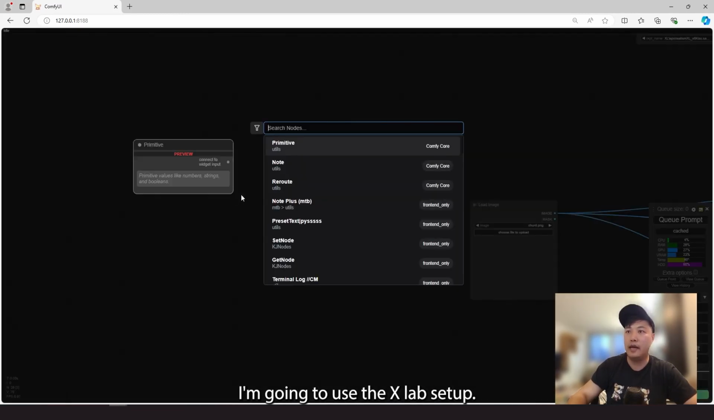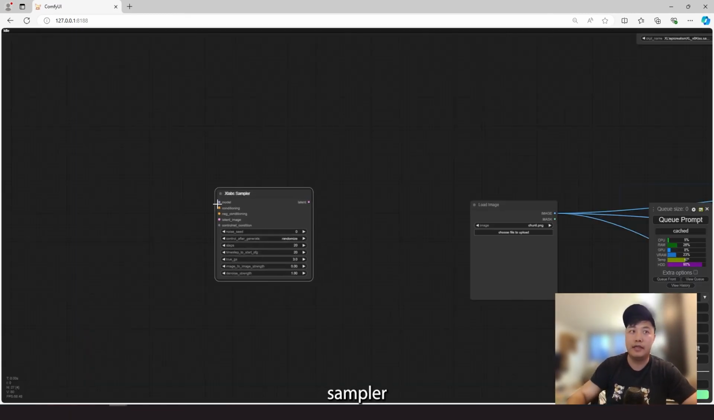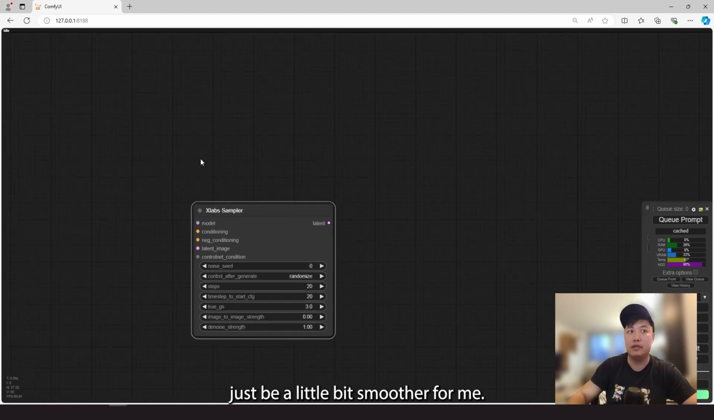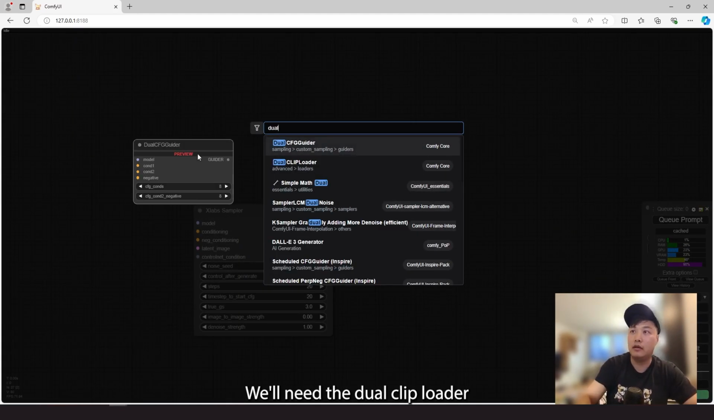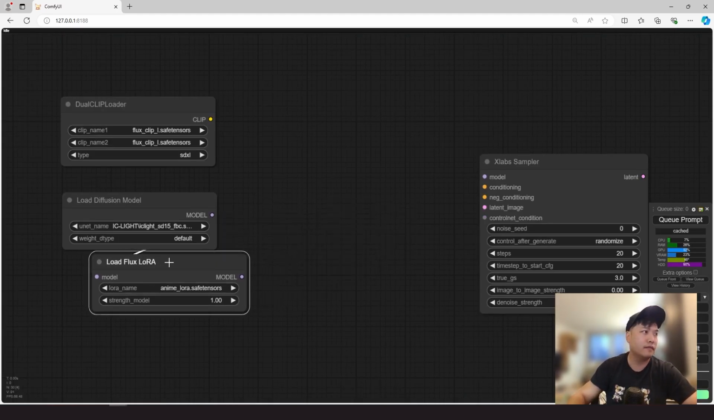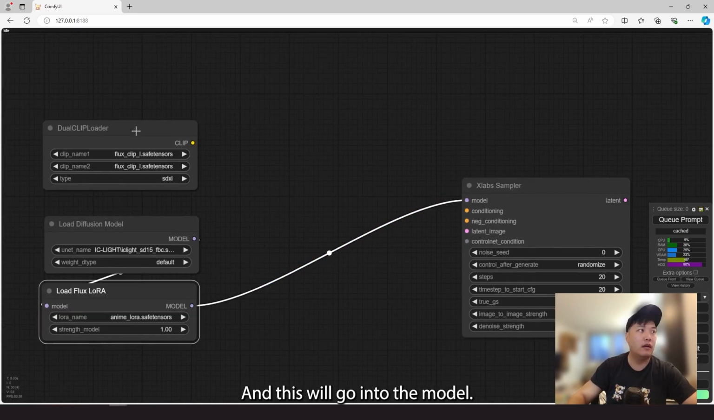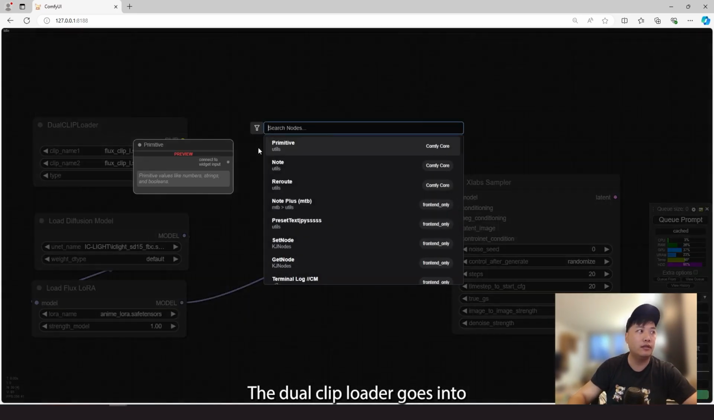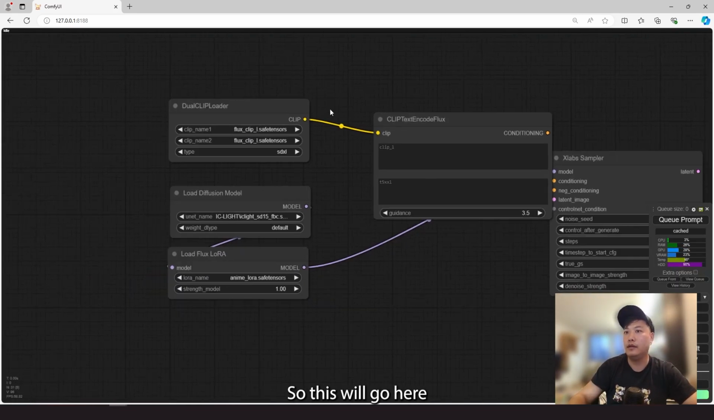I'm going to use the XLab setup with the XLab sampler. That tends to just be a little bit smoother for me. We'll need the dual clip loader, load Flux Lora, and this will go into the model. The dual clip loader goes into a clip encode. So this will go here.